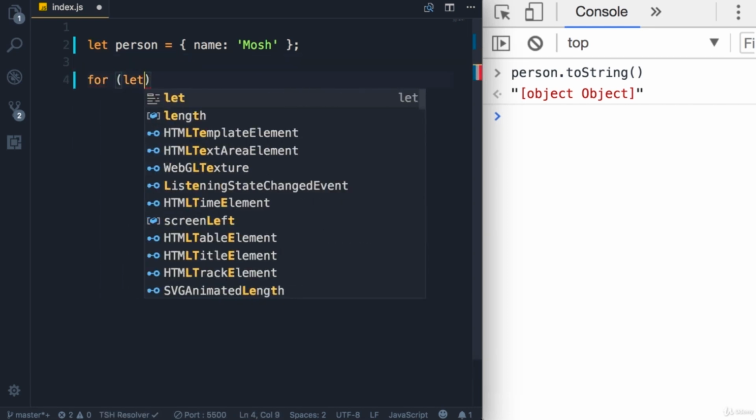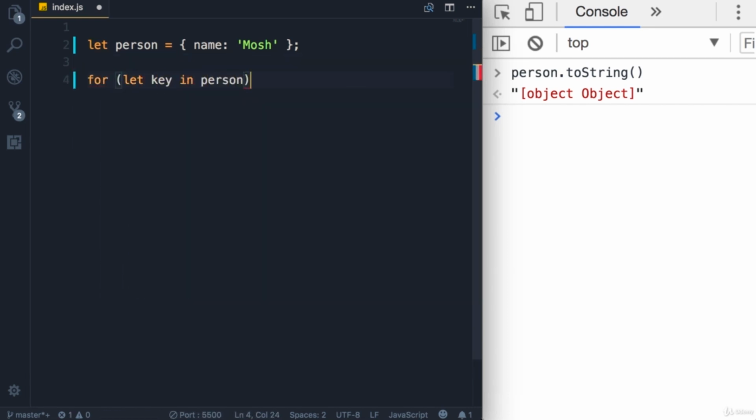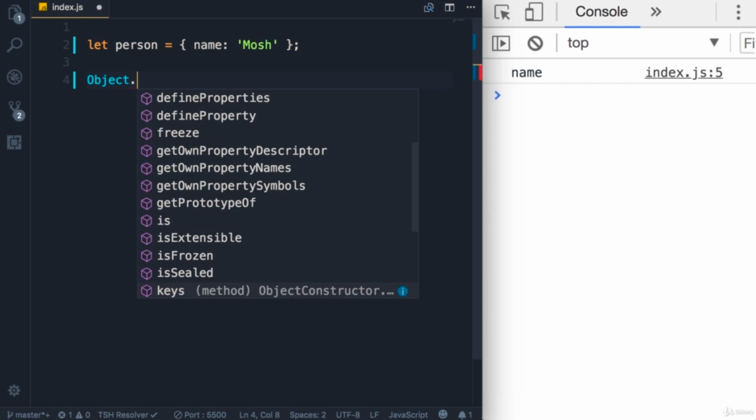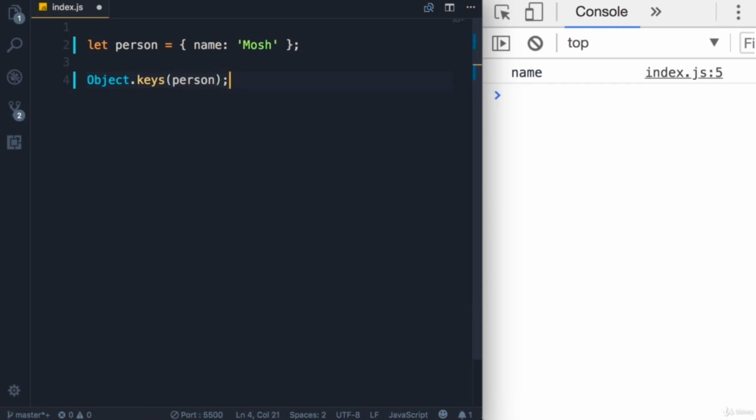a for loop, let key in person. Let's just log the key on the console. Save. So the only key we have here is name. None of the properties and methods defined in object base are visible here. By the same token, if we call object.keys of person and then log it on the console, again, we only see the name property. So how come we can't iterate over all these properties and methods defined in object base?